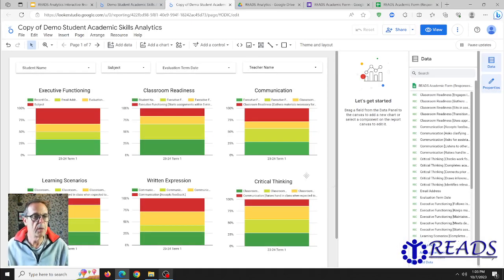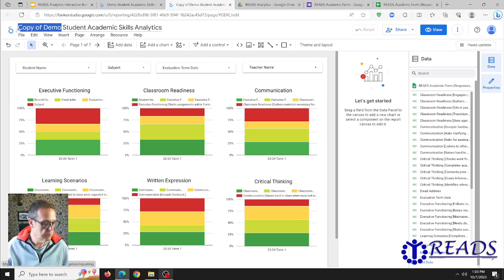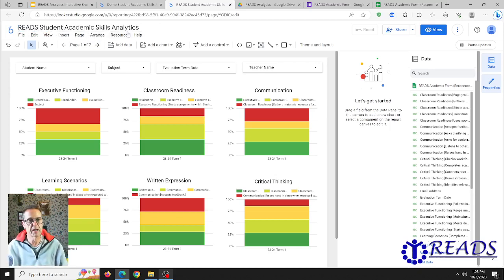Anyway, the first screen, let's go to View here. So now we've got a copy of our report. Oh, excuse me, before we go to View, we got to rename this report. So I'm going to rename it Reeds Student Academic Skills Analytics. And please name your report the same name so that in the next video you won't get confused. Keep it the same name. You can rename it later once you've got some experience under your belt. Anyway, let's view the report.